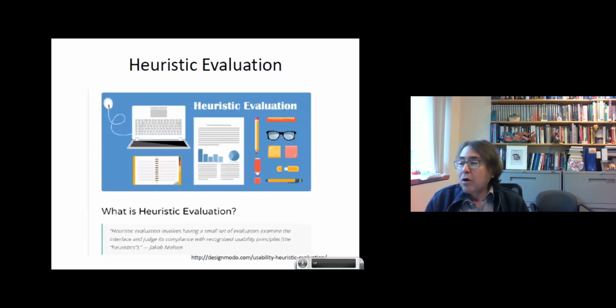Well, the first one's called, very basic, as you'll see, but very powerful, even though it sounds simple. It's called Heuristic Evaluation. I put a quote there from the person that put this out, Jakob Nielsen: heuristic evaluation involves having a small set of evaluators examine the user interface and judge its compliance with a recognized set of usability principles, or heuristics.